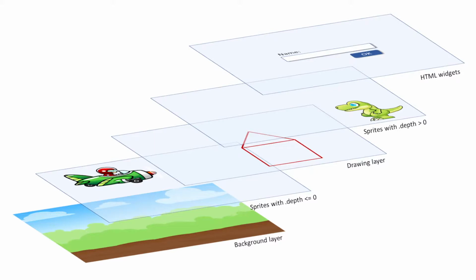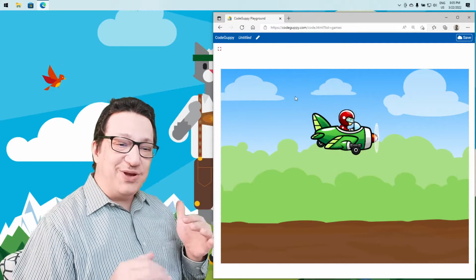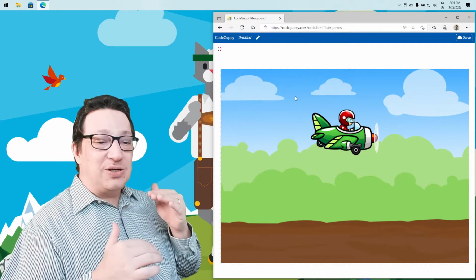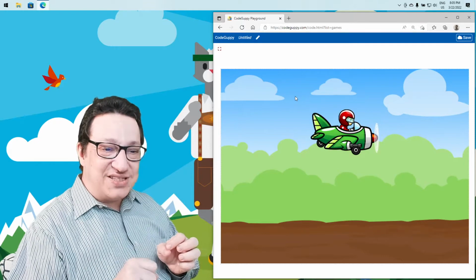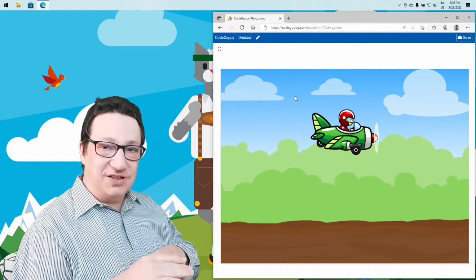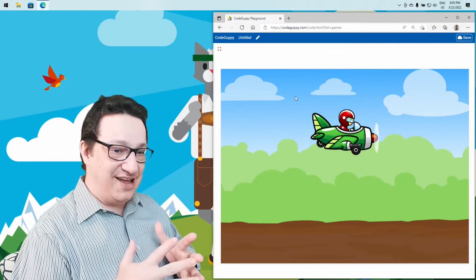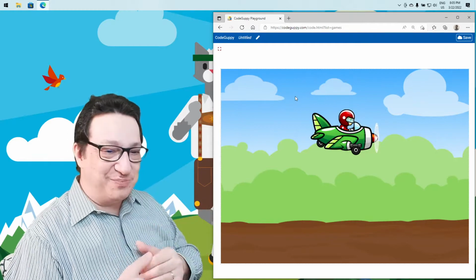Nevertheless, see, the sprites are not inside the drawing layer. Therefore we can manipulate them independently, right? So if we move a sprite on the screen, it will not overwrite whatever drawing we have in that layer. So this will create some interesting possibilities.